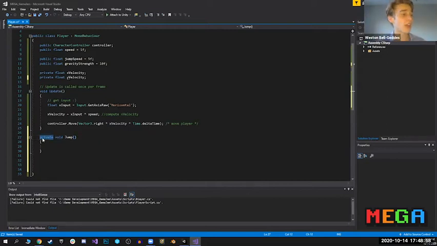And it's called private because we're only going to be referencing this function internally, meaning we are not going to have another script call player.jump. We're all going to do that internally. So we call it private void jump. And this is the type. This is the name, which we will call jump.